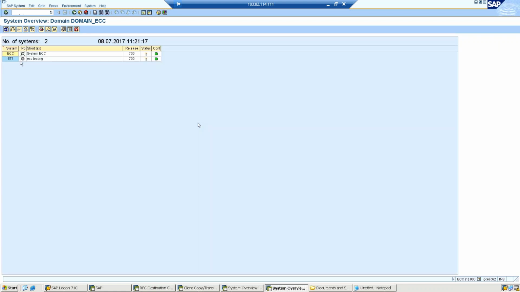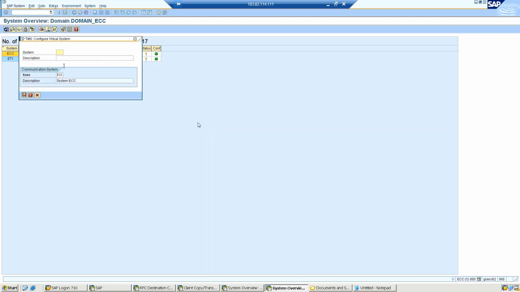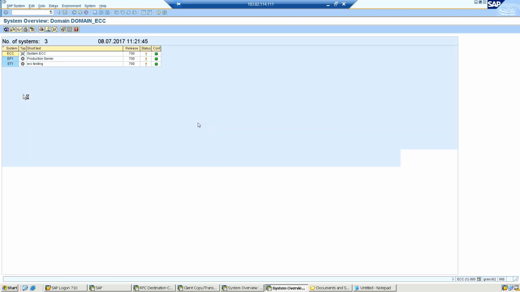One more system I want to create is the production system. So go for that and click on virtual system. But in real time, you should activate all, so you have to take the permission also. EP1, okay, fine, and description: production live server. Okay, this will be done. Now these systems are ready.